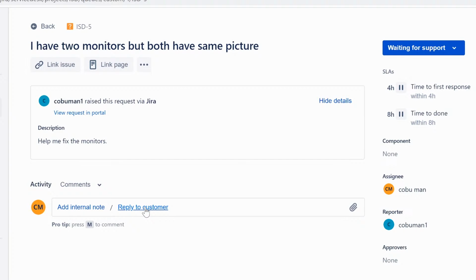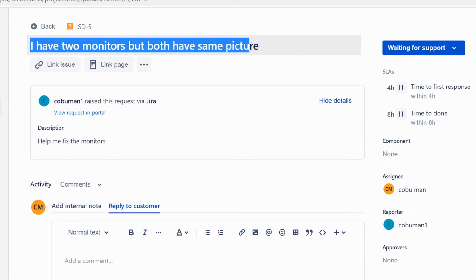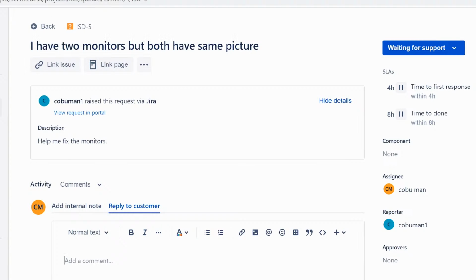So this is what we're going to do. It says here the issue is I have two monitors, both have the same picture. So that means that it's a configuration issue, and we can help them deal with that.